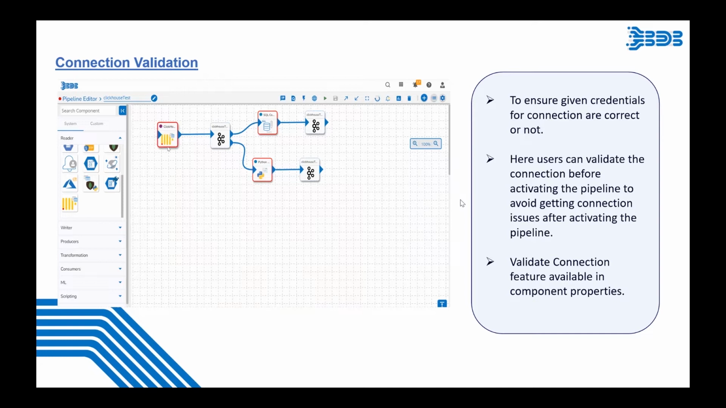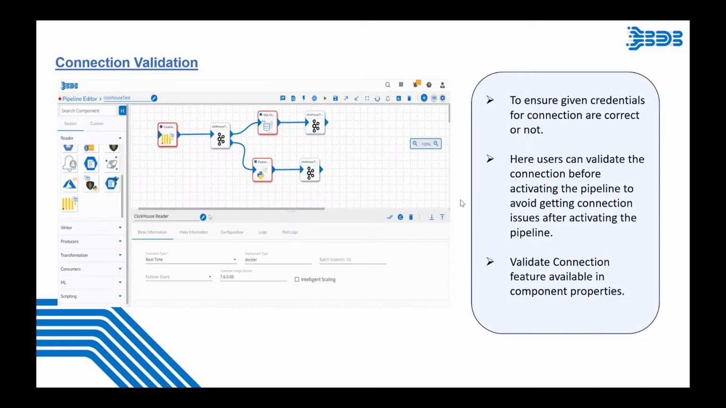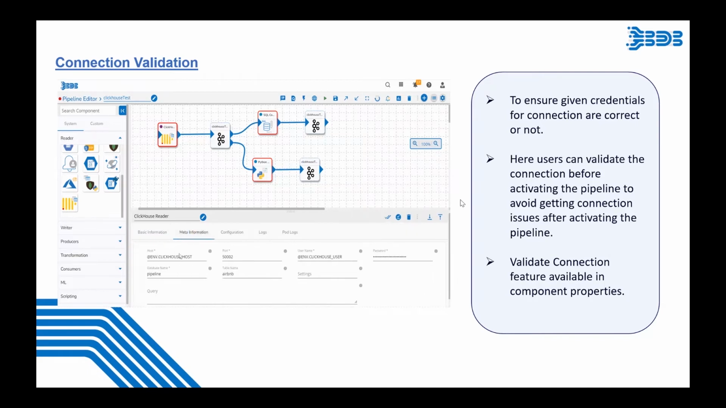Next is the connection validation. Validation connection feature is available in the component properties. So once you click on this validation connection option, your connections will be validated and you will get a message that the connection is valid, or if it is something wrong, then it will be throwing an error. Here, users can validate the connection before activating the pipeline to avoid getting connection issues. To ensure the given credentials for the connections are correct or not, we can use this feature.